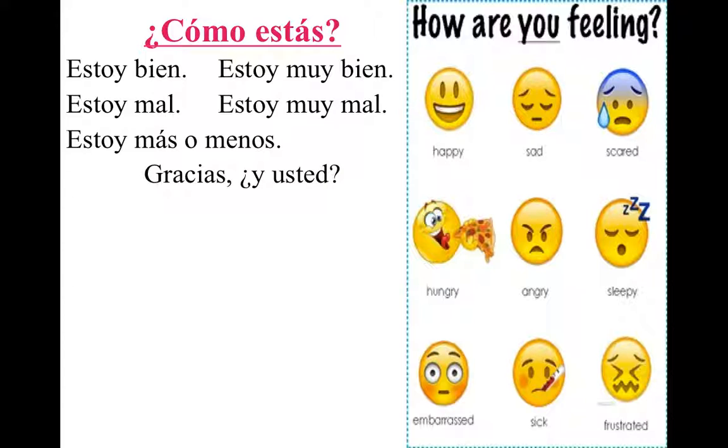Always finish with gracias y usted, no matter what. So I'm going to ask you, ¿cómo estás? You get to pick one, and then always, always say gracias, thank you, y usted, and yourself. So you're going to ask me how I'm doing. Gracias y usted.